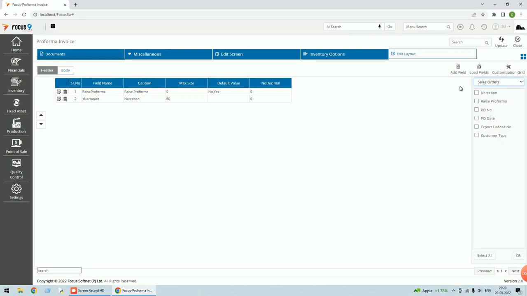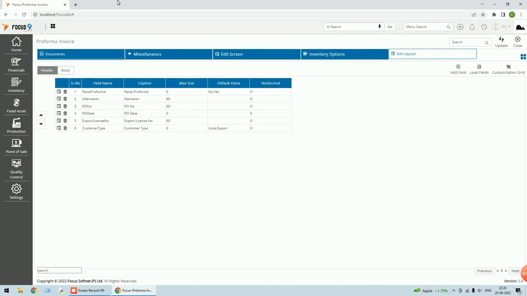Here I have all the fields, including raise proforma and narration. Except these two fields, I will select everything. When I click OK, all the fields will be copied here. Now I can arrange these fields. I want the PO number on the top, and the PO date next to the PO number. Now I have raise proforma invoice.